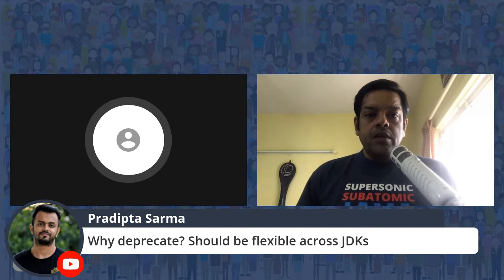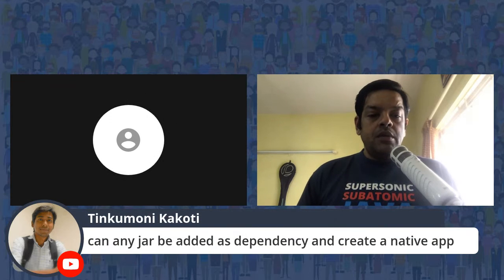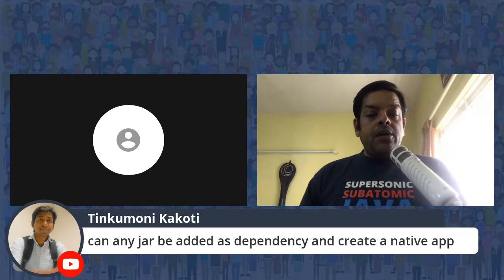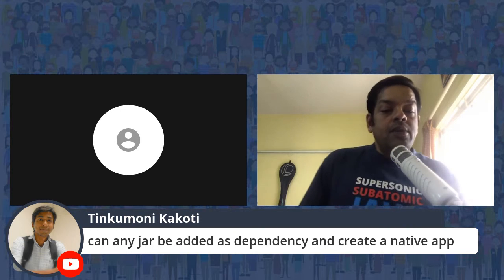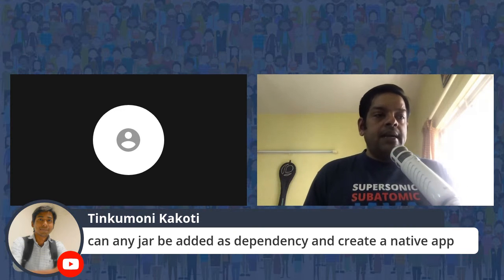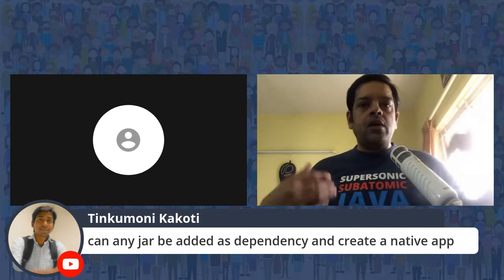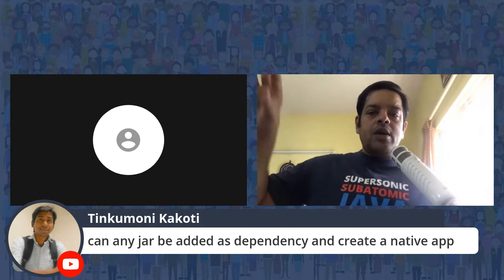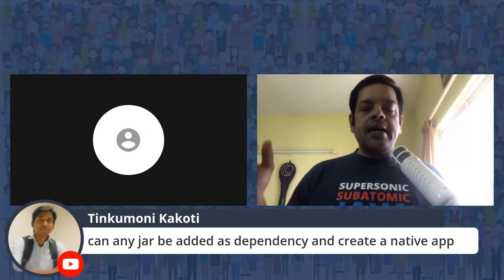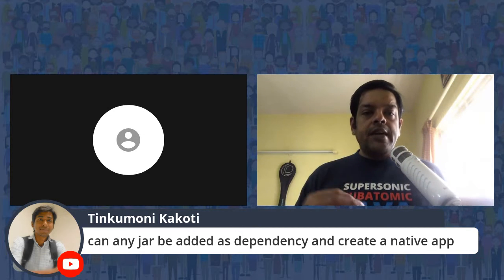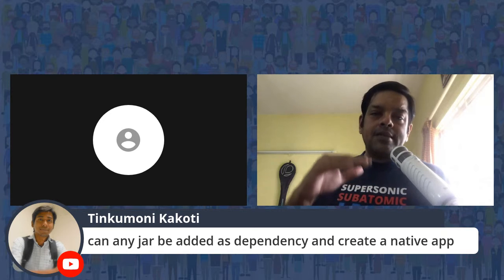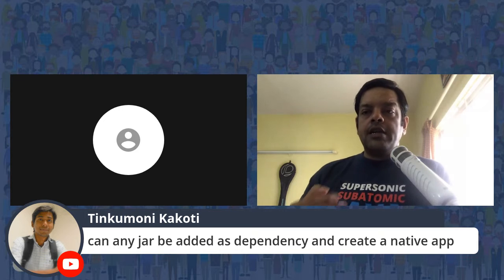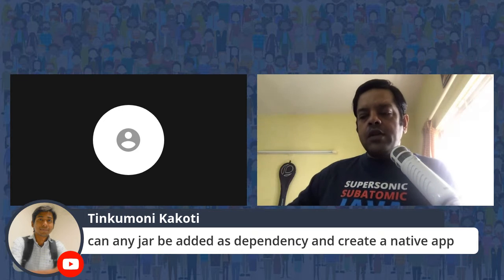We have one more question. Can any jar be added as a dependency in a native app? I think this could be done. Any jar could be added. The only thing is that the recommendation from our Quarkus side is that we don't want people to mix external jars with Quarkus jars. The simple reason is that you don't get the benefits, because the benefits come when Quarkus does augmentation during the build, where it extracts the bytecode and does a few other required things.